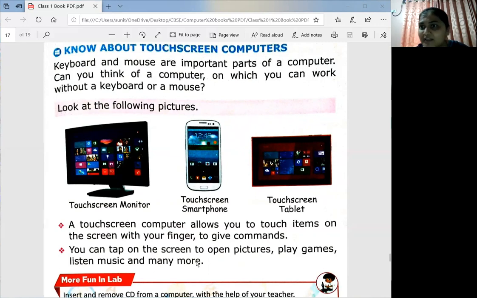If you want to close anything, there is a cross button. If you close it, it will be closed, right? If you do this, the image will be enlarged. If you do this, the image will go back to the original minimized one. So this is a touch screen where you will not need a computer keyboard or a mouse. With the help of your finger, you can operate the screen and give commands to it.